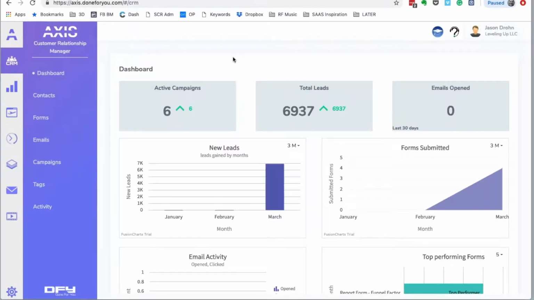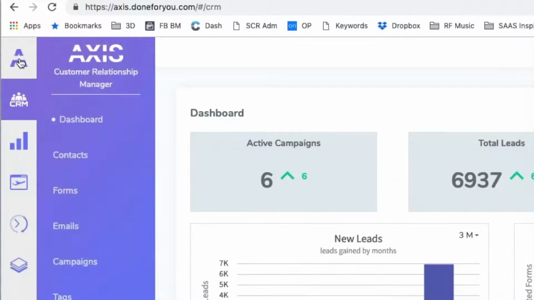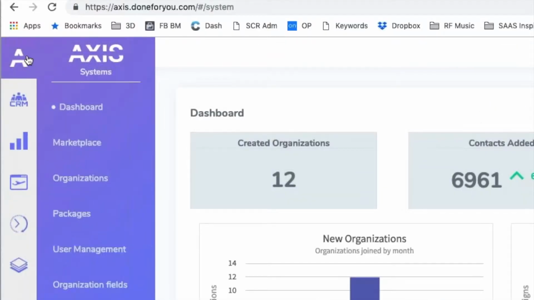Inside Access, I'm just going to give you a real quick tour, a little bit of a 50,000 foot view. So up here is our main CRM. We have a dashboard, we have contacts, forms, emails, campaigns, tags, and activity. We're going to go through each of these. And how Access is arranged is all of our admin functionality is up top.